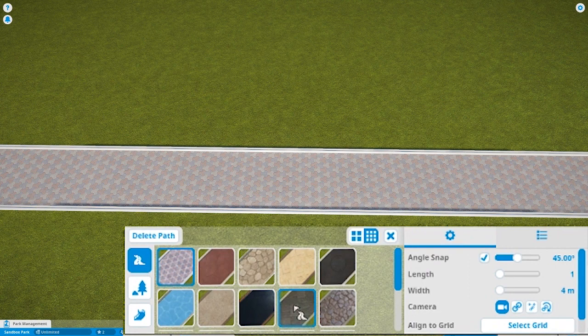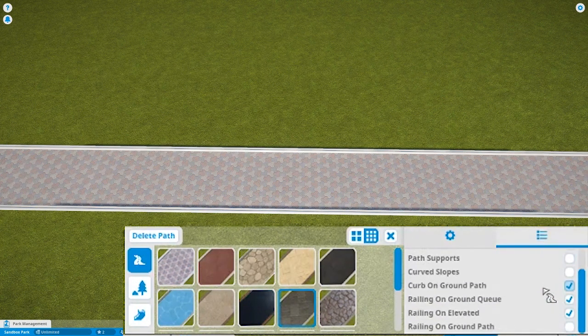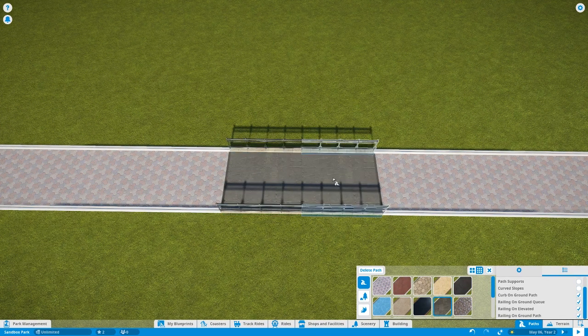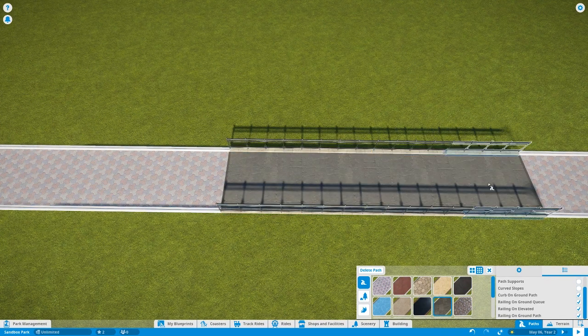Change the appearance of an existing path by selecting a new design or advanced setting such as railings, curbs, or path supports. You can then hover over an existing path and click once to change it.